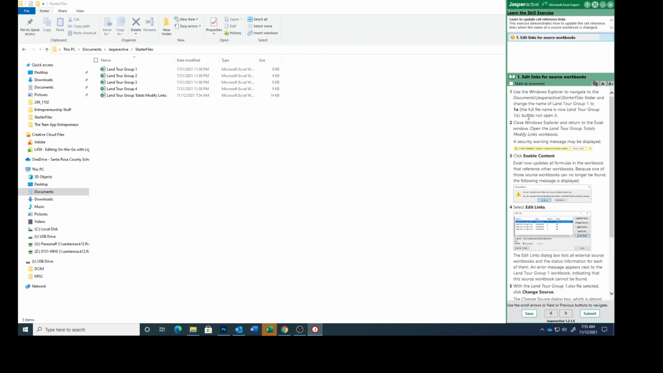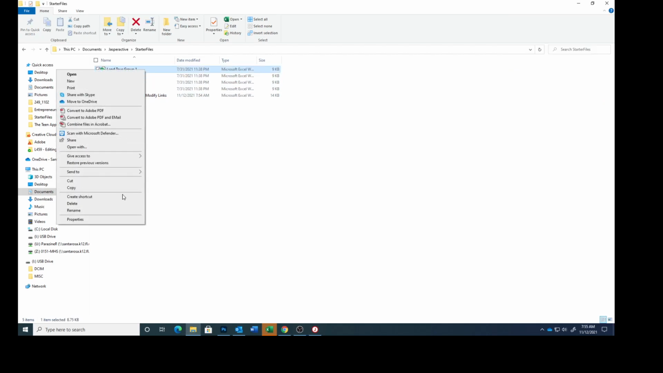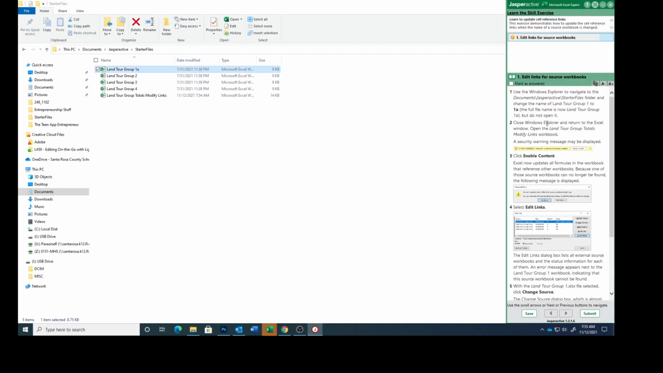and the LAN tour group 1. I'm going to right click on it. I'm going to click rename, and I'm going to add an A to the end of it. So the file name is now 1A, but do not open it.